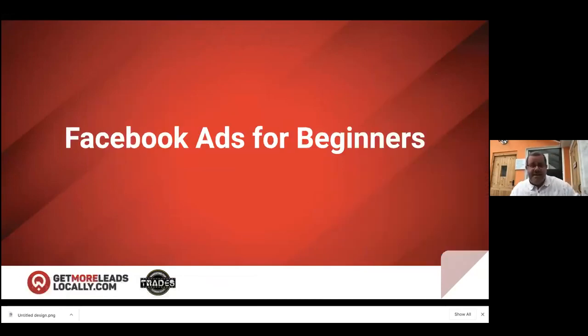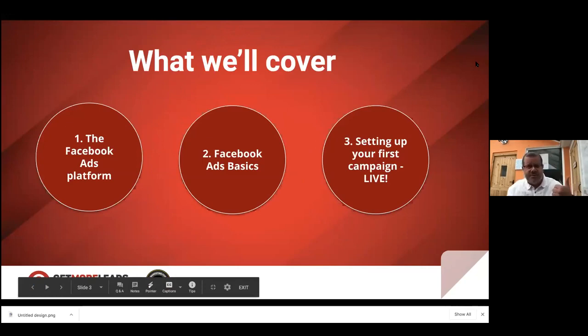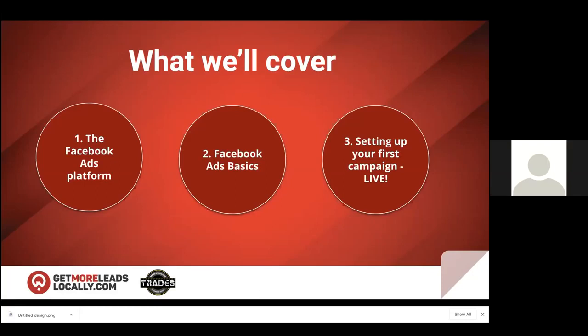So today is Facebook ads for beginners. Obviously, we've only got about 30 minutes, maybe 40 minutes tops, so I can't teach you everything about Facebook ads. The breadth of the platform is huge, but hopefully the idea of today is to give you three things. Introduce you to the Facebook ads platform, introduce you to some Facebook ads basics, and, as I say, if we've got time, I'll walk you through the setup of one of my campaigns, just so you can get under the bonnet, under the hood, and have a look at the platform itself.